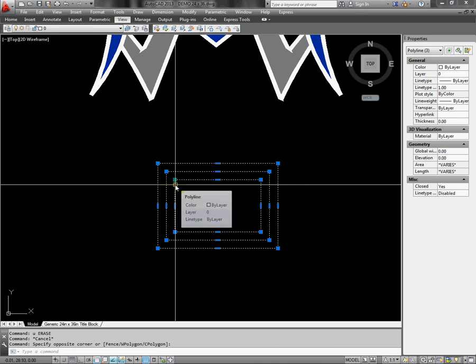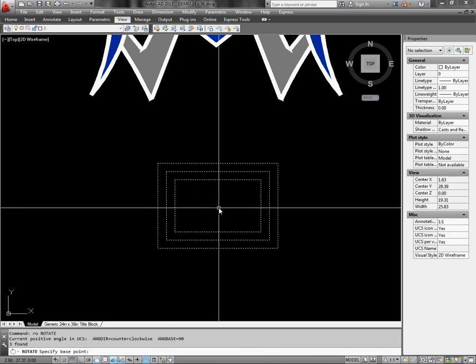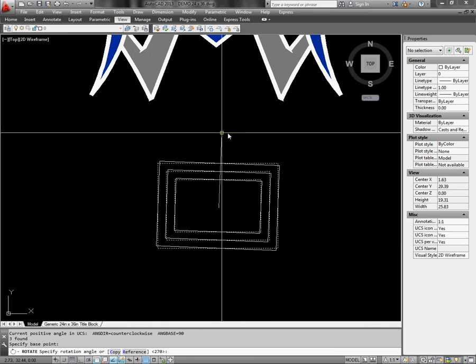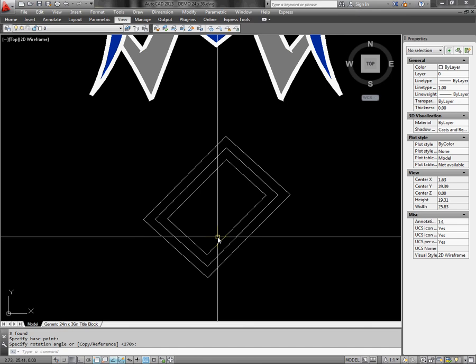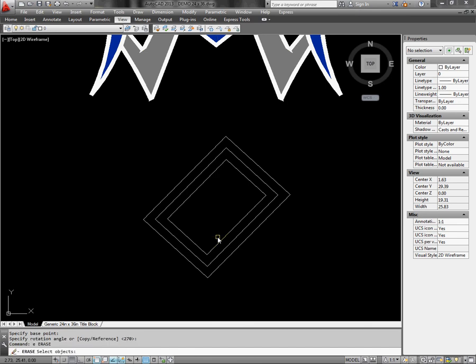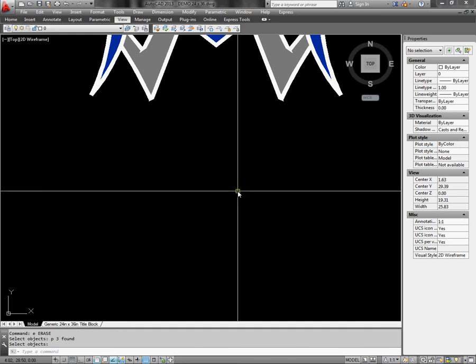Rotate, I'm going to select my objects. I'm going to go RO for rotate. And you can either enter in a value or just pick anything. Now your previous command. So I'm going to erase, and I'm going to go P for previous, and it's going to select everything I had previously selected, and then I'm going to go enter, and then they're gone.